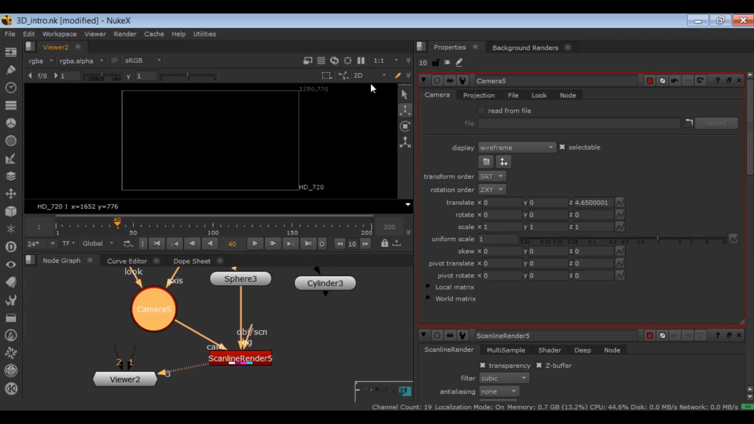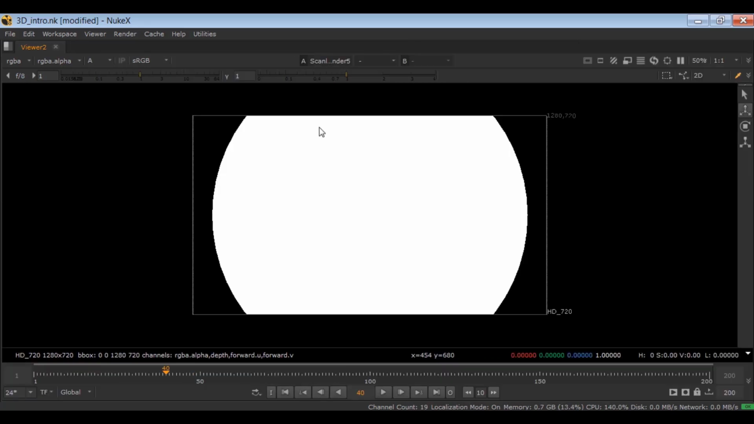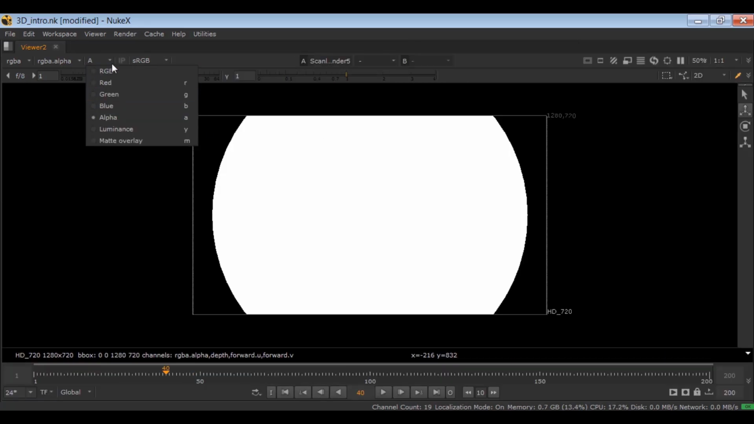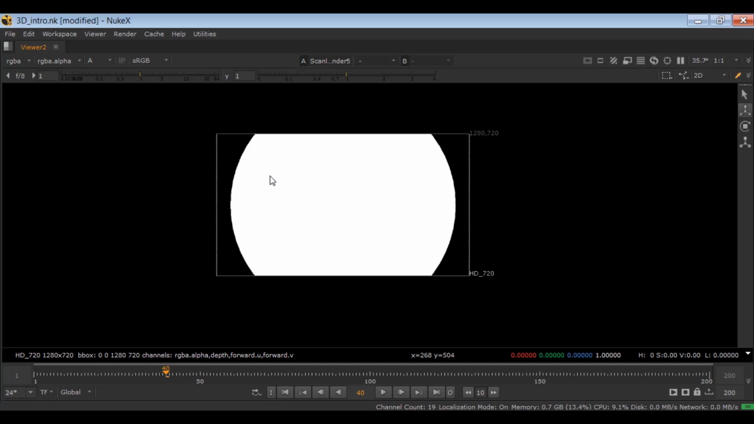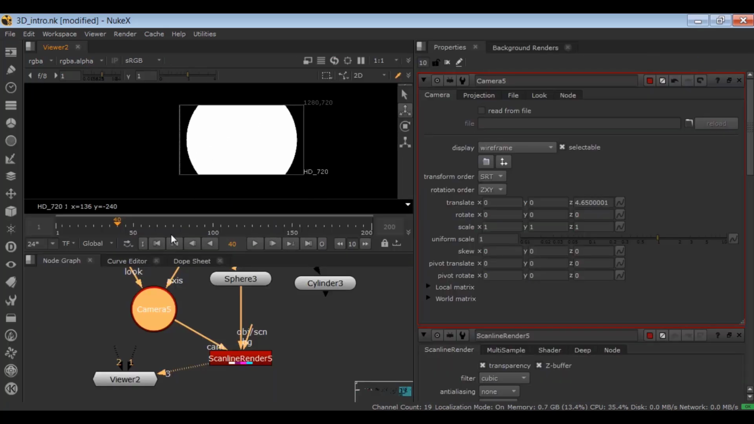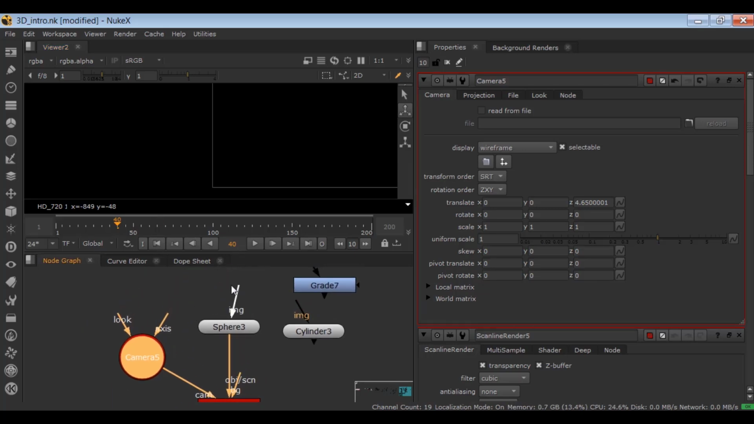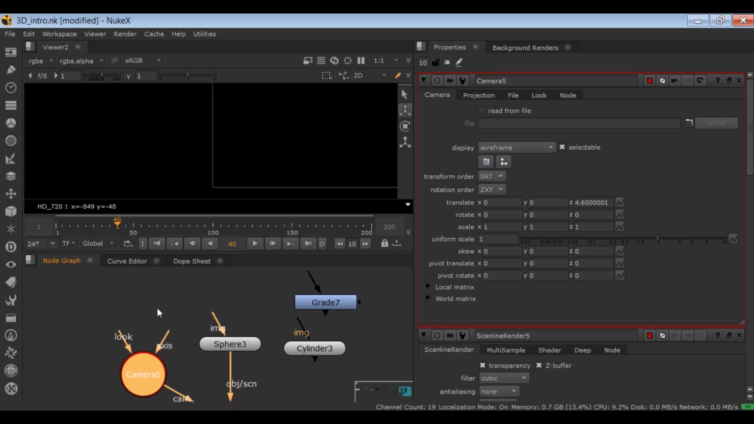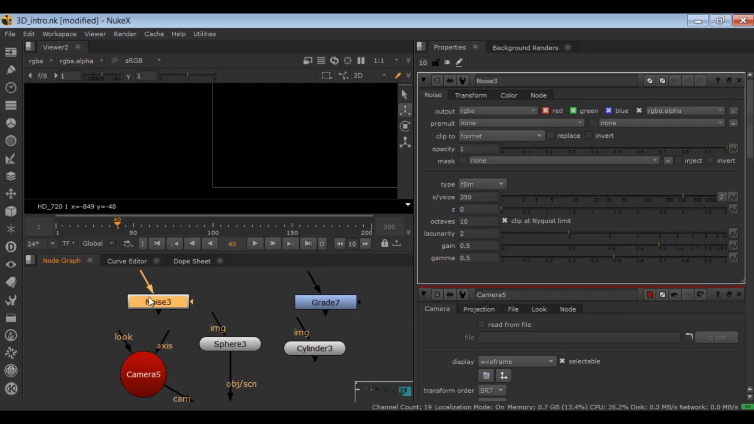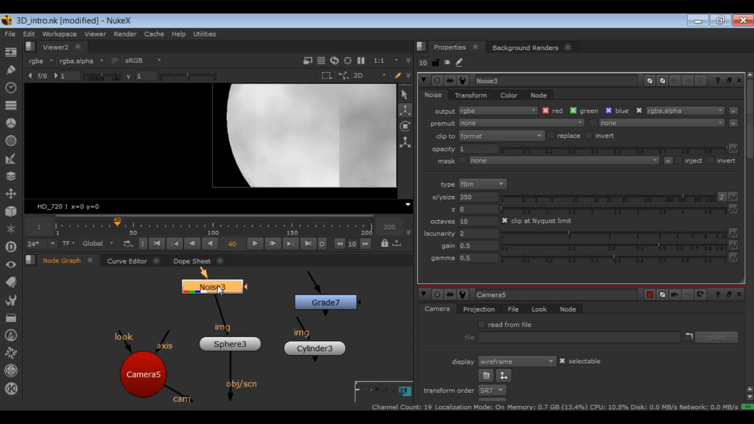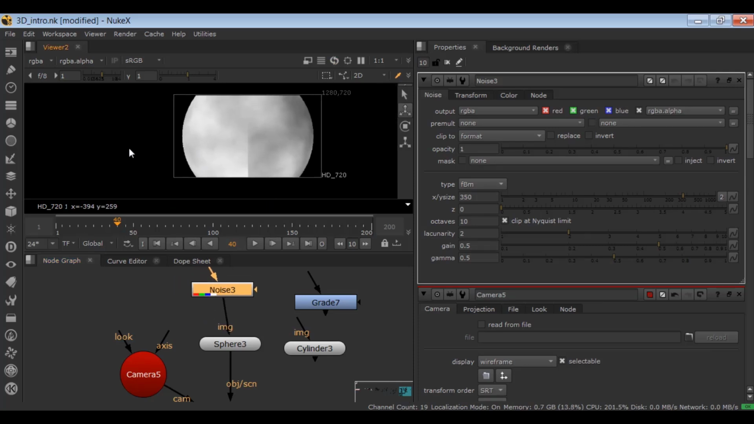Back to 2D, we should be able to see it now, but we don't. Let's switch to alpha to make sure we have our object rendered correctly. As you can see, we have the alpha of the sphere in the alpha channel, but we don't see it in RGB. The reason is the sphere does not have any texture. You can connect any image to the input of the sphere, but here let me add a noise node and connect it to the sphere. Now you can see my sphere with the noise texture applied to it.